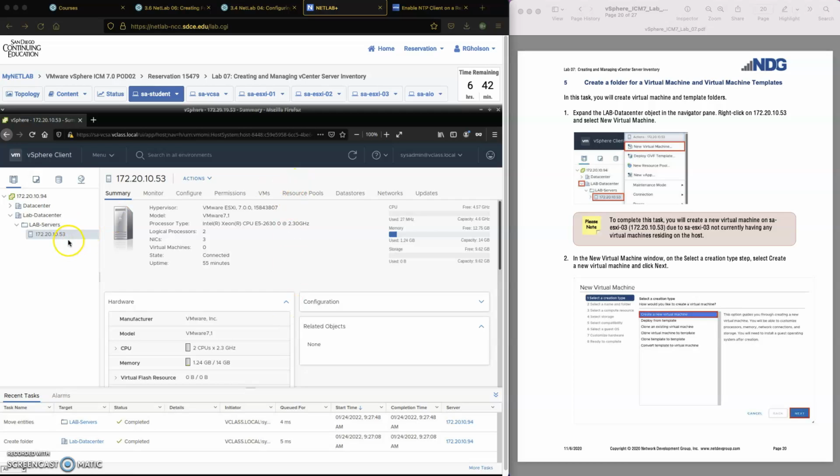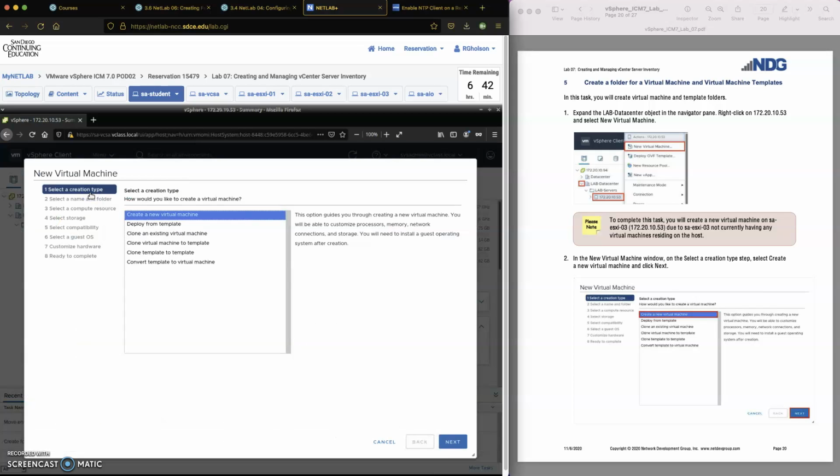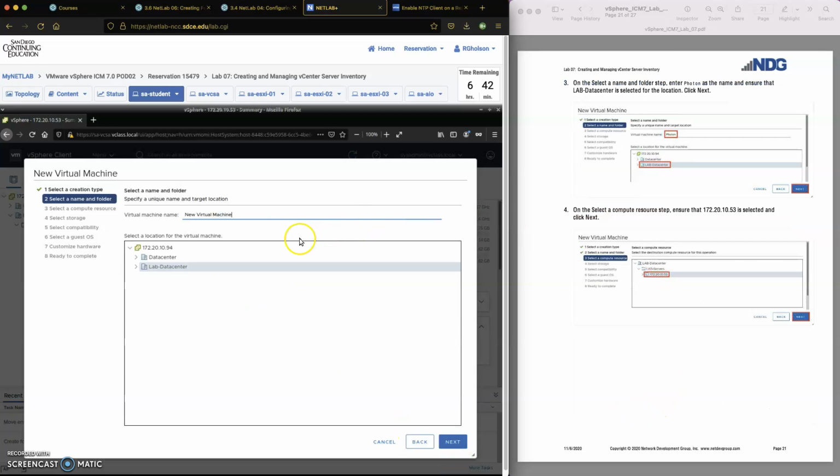So I have my ESXi server selected, and I'll go ahead and right click on that and say new virtual machine. And I'm going to create the new virtual machine as my option here. Note all the others. We'll hit next. Now let's take a look here. We're going to name this virtual machine Photon. Again, let's get the name correct.